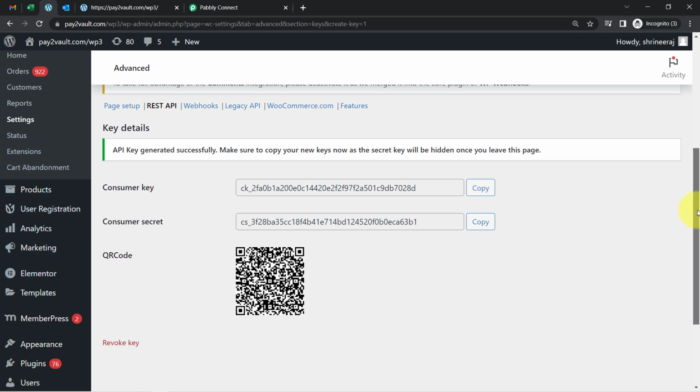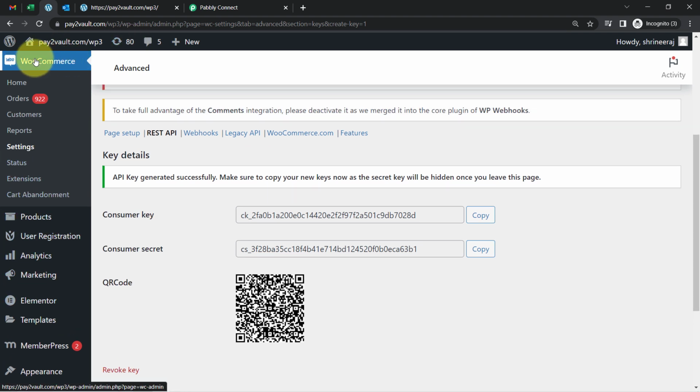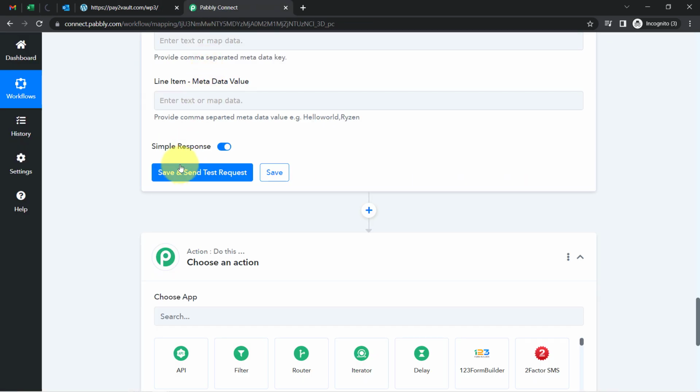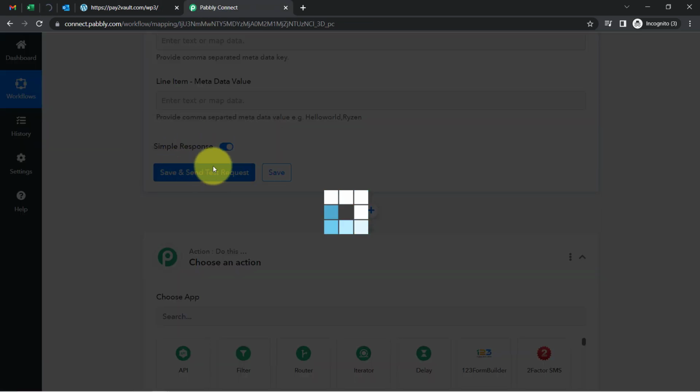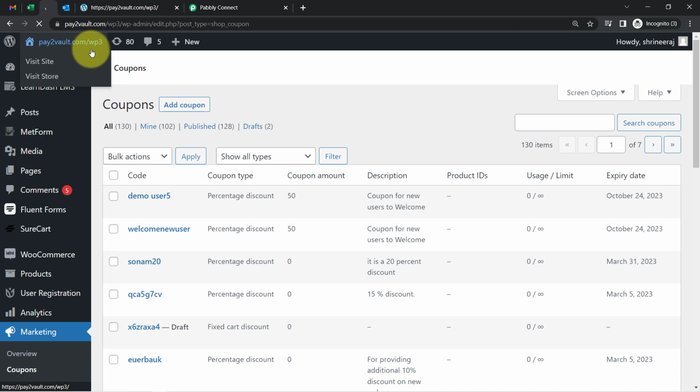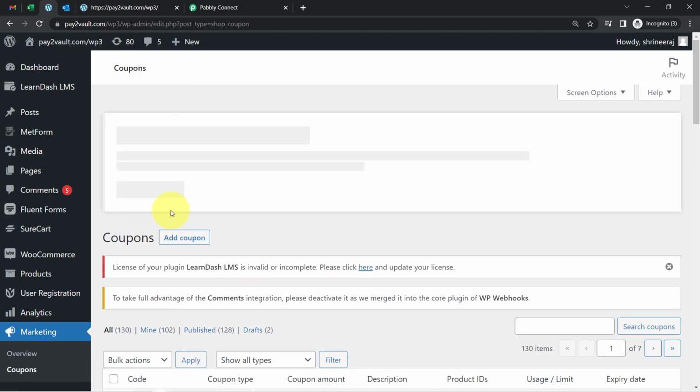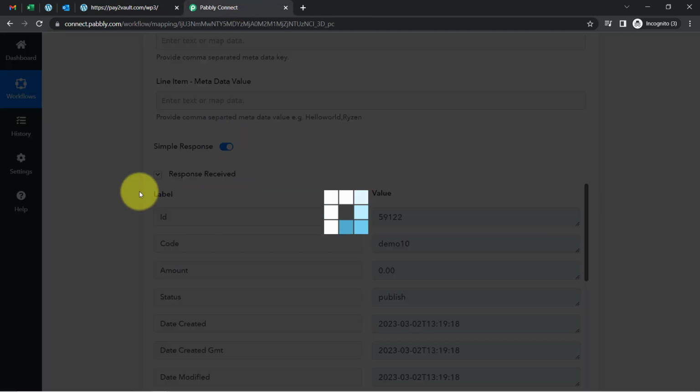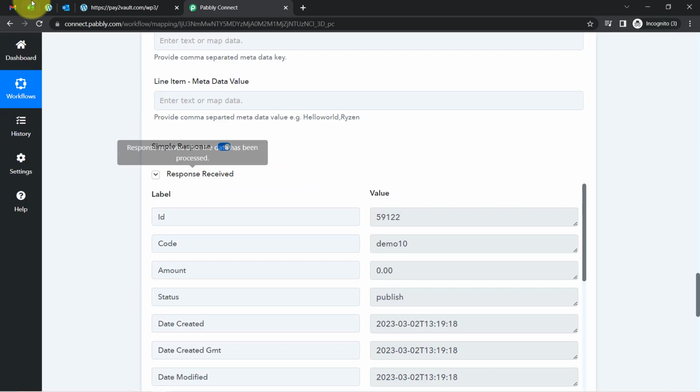automatically. All right, where is my WooCommerce? Okay, this is my WooCommerce store, and here in this marketing section, I will be able to access the coupons. All right, so I have already opened that particular section. I am now clicking on the button save and send test request, and you will see how the coupon code will be generated automatically. Here you can see the response is received already.